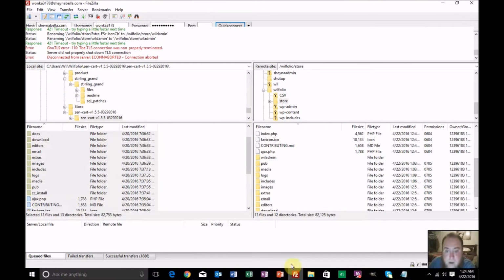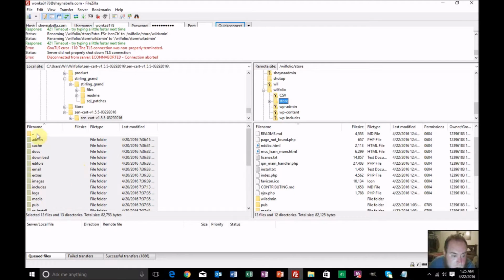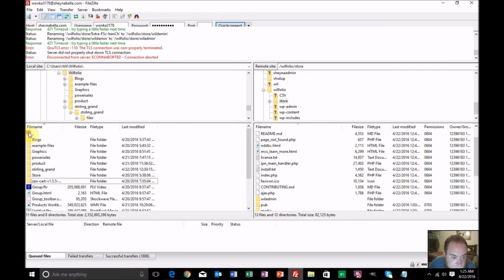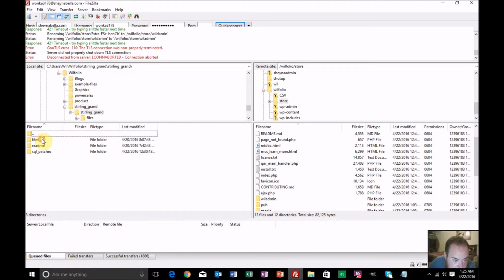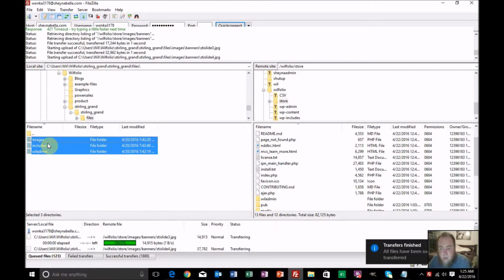Now we're going to upload the files. We're in the root directory of our store. Make sure you're inside the store, in the root directory of your web hosting server. Go to Sterling Grand, navigate to files. I already changed this to Will Admin, but it'll say your admin folder or whatever it says. Change it to the name that you named your admin folder. That's pretty much all you've got to do. Highlight them all and right click and upload.